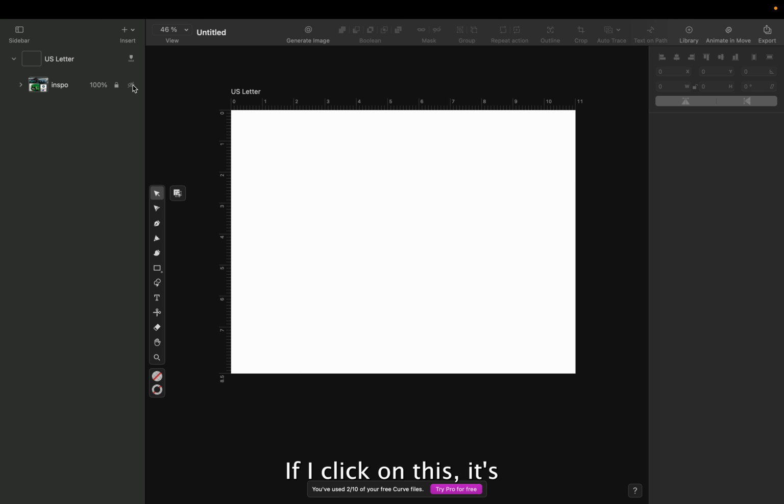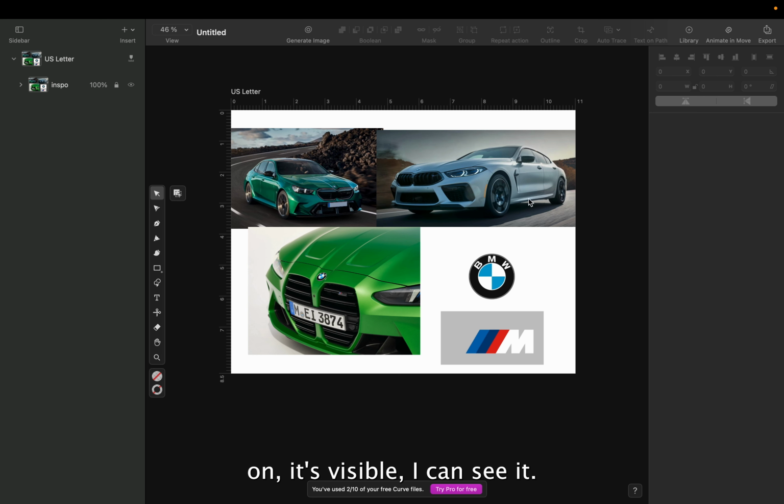If I click on this, it's going to put a strike through. That means that this layer is going to be rendered invisible, not going to be able to see anything. So it's like pretending that I'm back to my blank canvas, even though I'm not actually back to that blank canvas. And if I click it on, it's visible, I can see it. Okay, does that make sense?